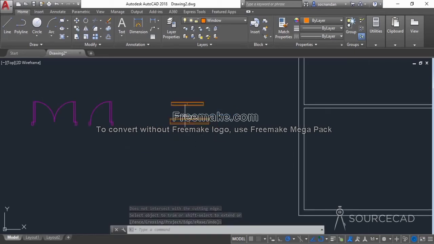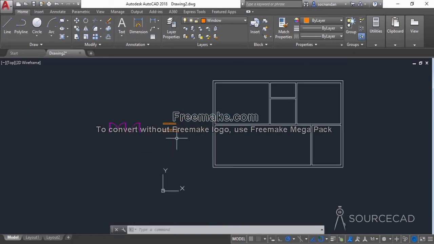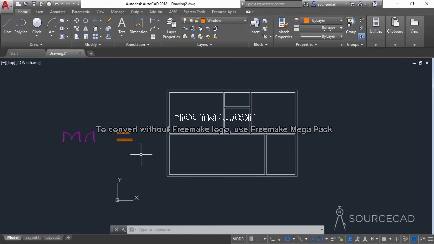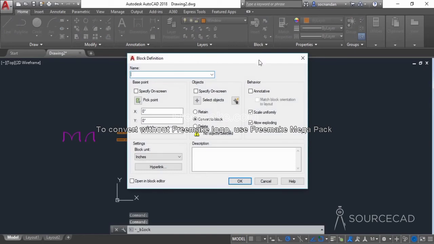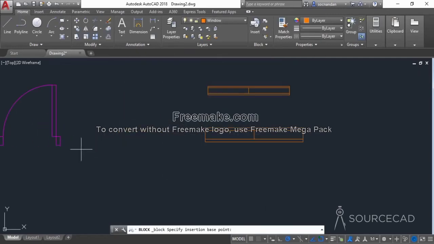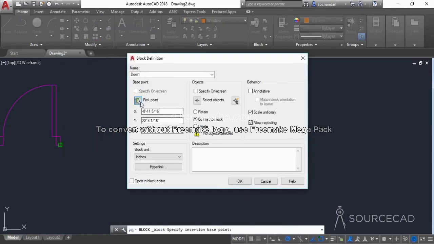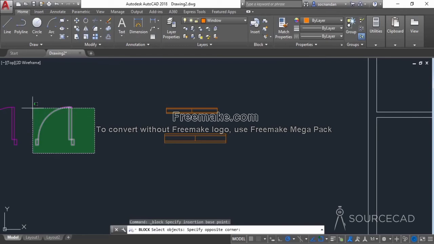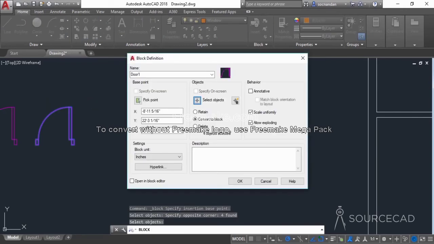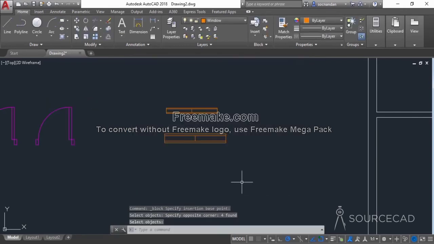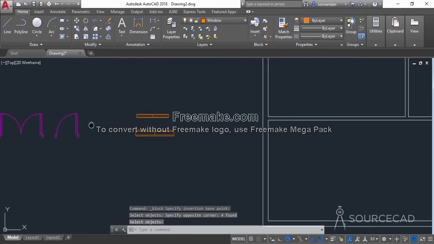Alright, so we have these two windows and these two doors. Now let's convert them into blocks. For that, I'll go to this create block and let's name it door 1. Select the pick point and click on this point here. That's the pick point. Now select objects and select all of these objects and press enter, and now click on OK. So we have our door block.